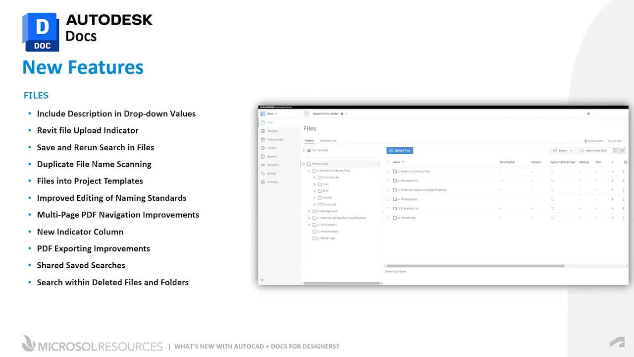We have a new indicator column in the files list view. There is a new indicator column that consolidates all the file-related indicators, such as published to sheets, publicly shared, and synced with Bridge.